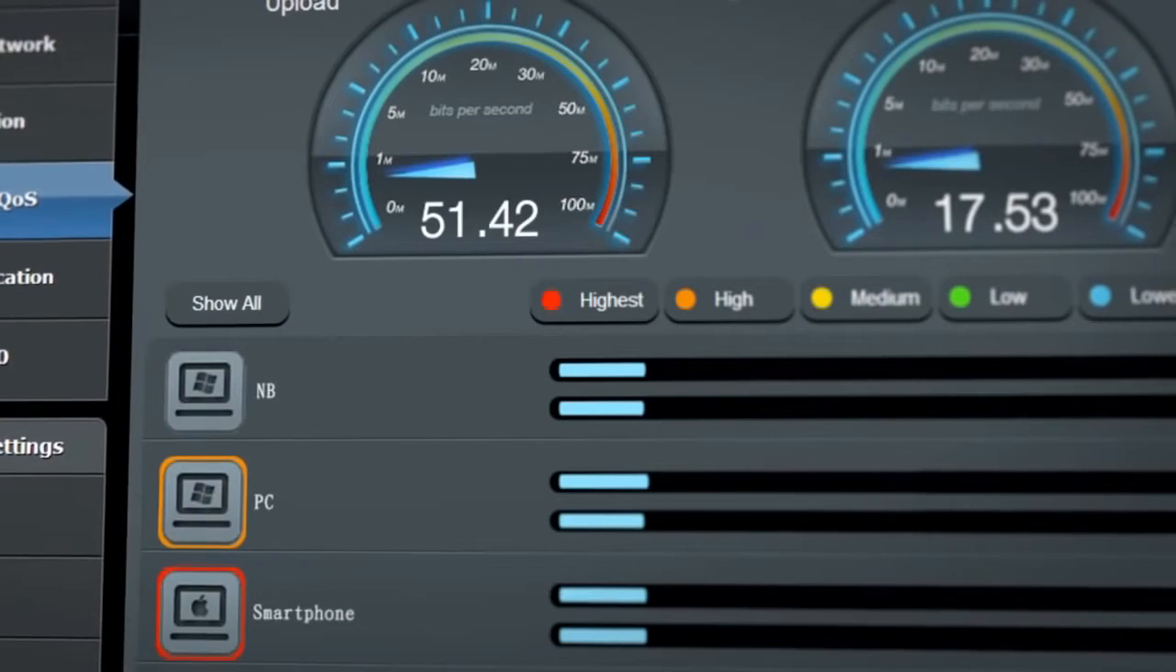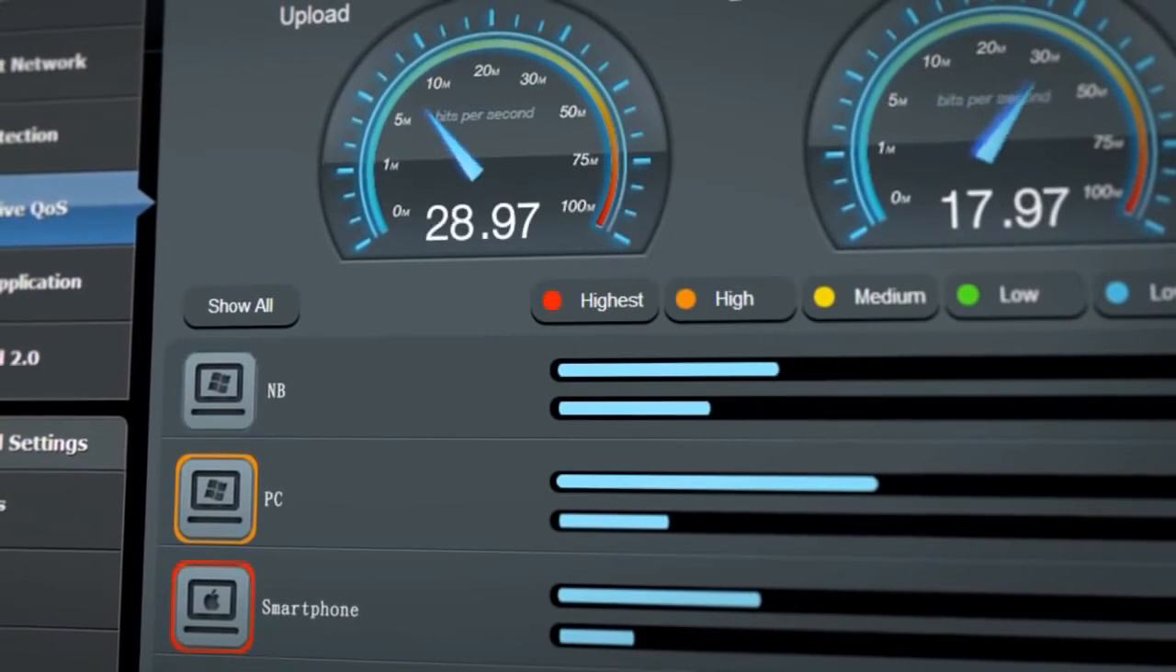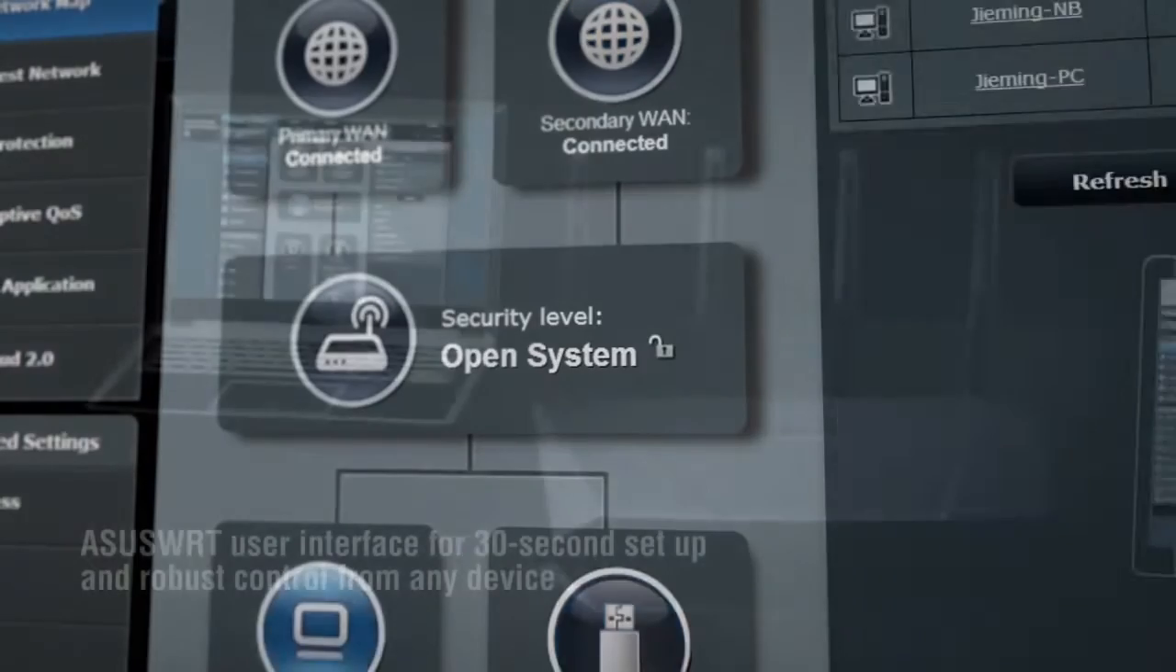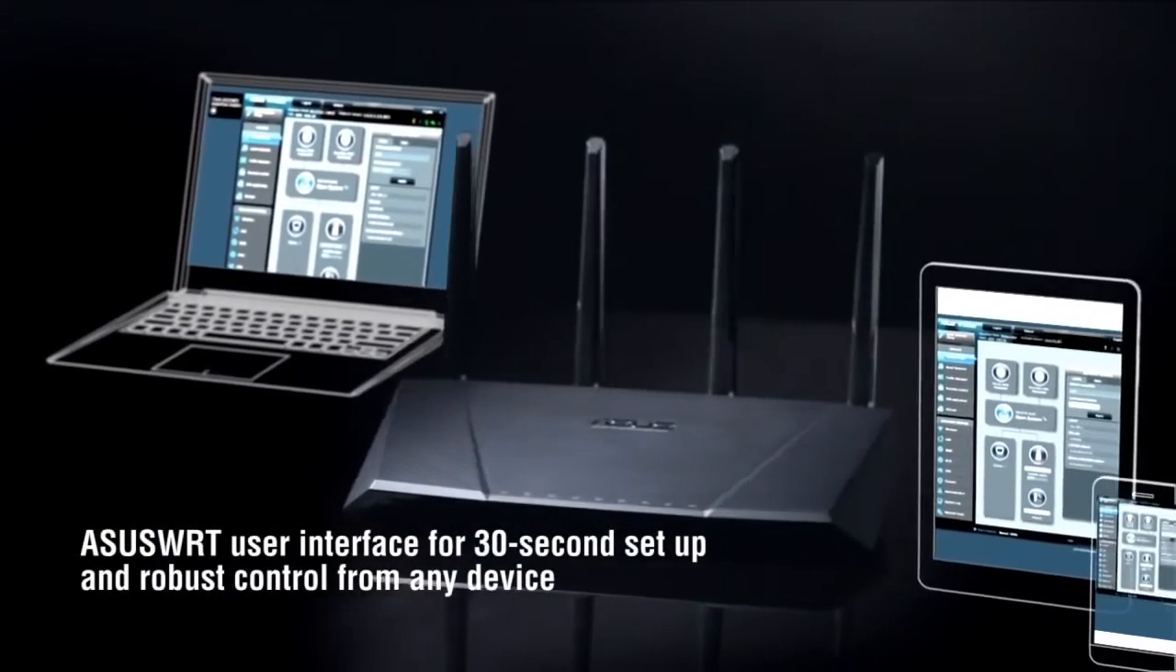With web-based ASUS WRT user interface, instantly set up 87U and control all router settings via PCs, notebooks, smartphones, or tablets.